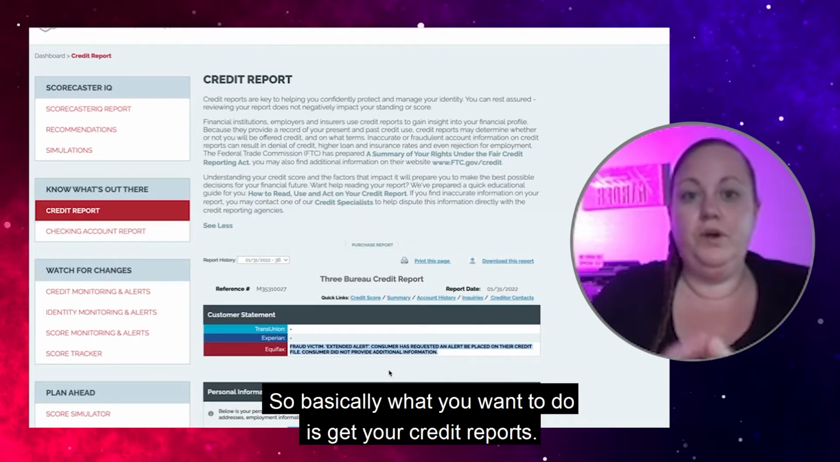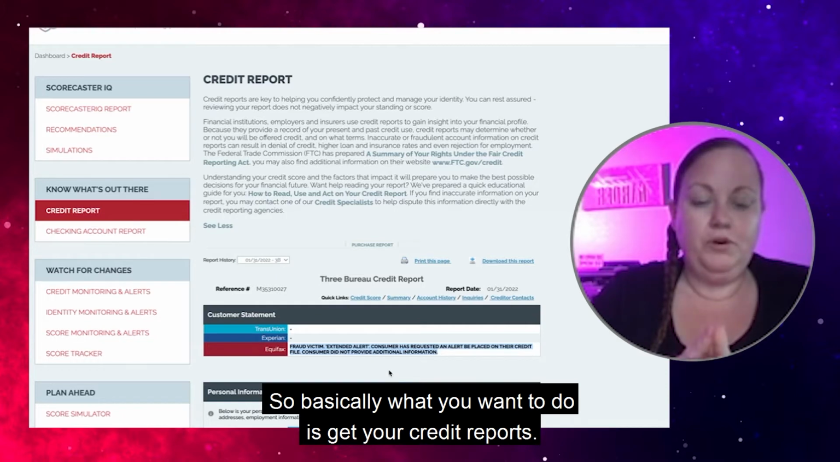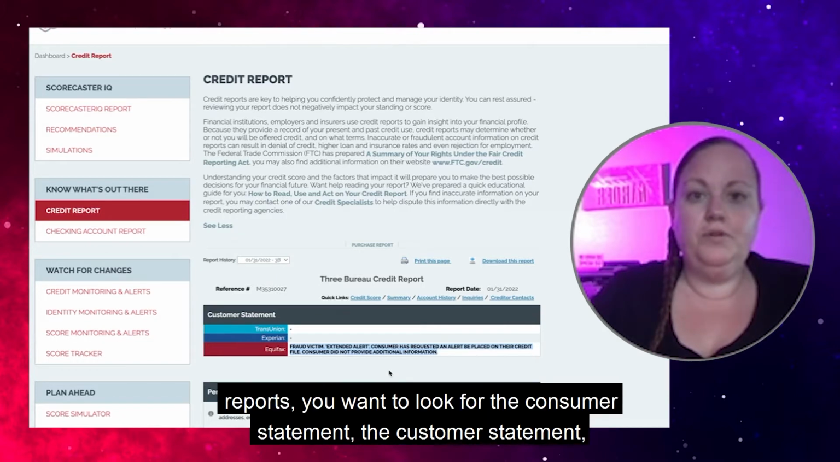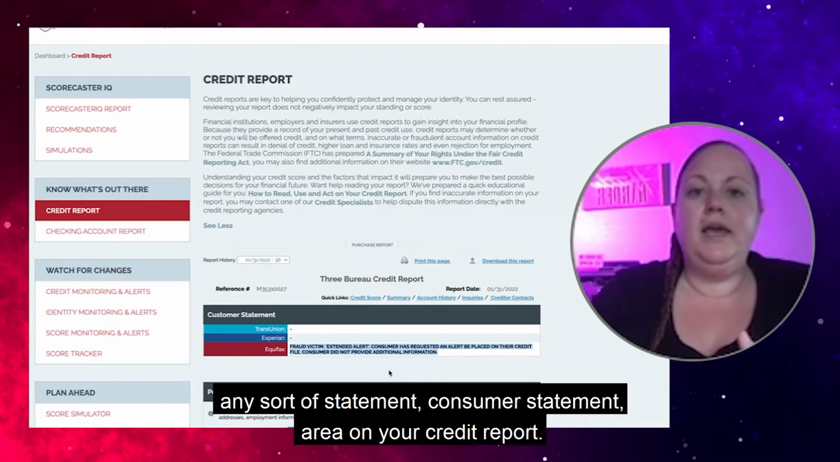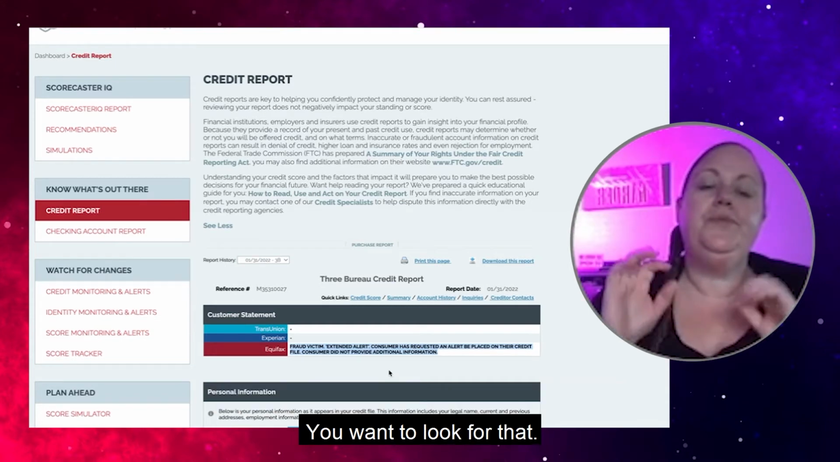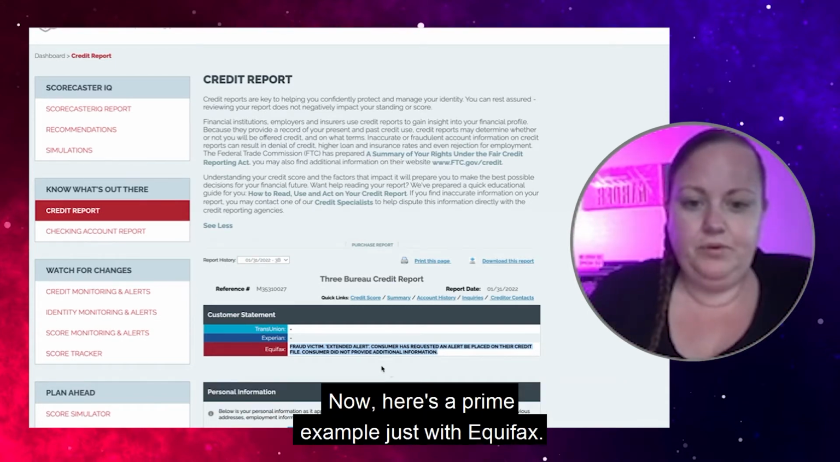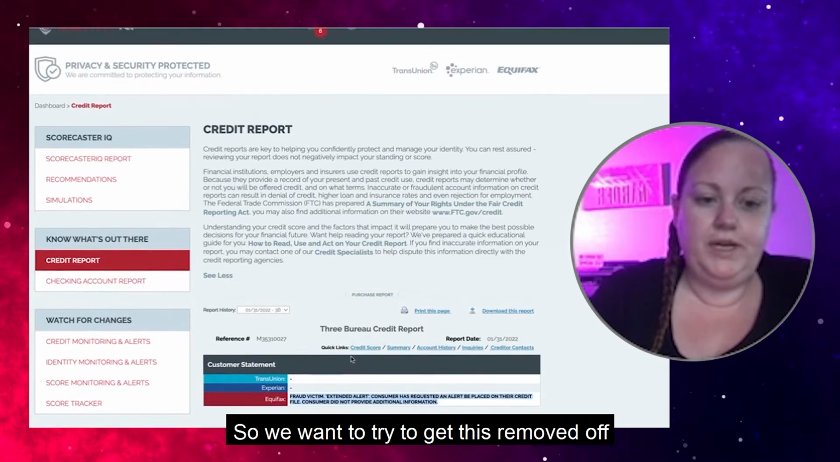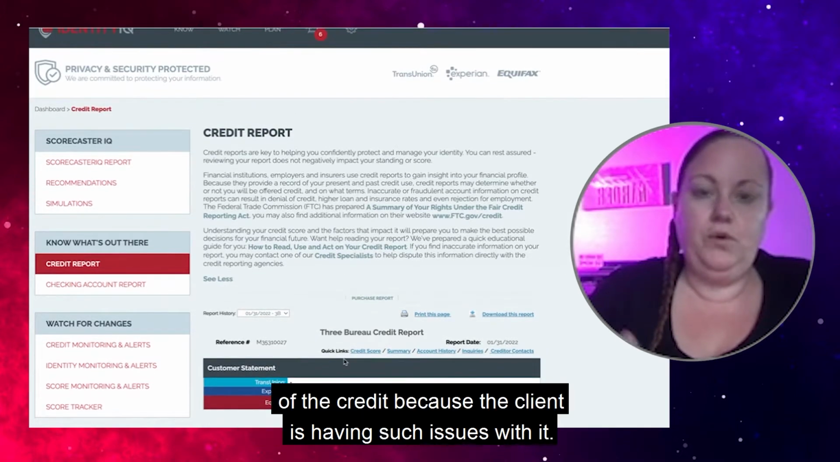So basically what you want to do is get your credit reports. No matter where you get your credit reports, you want to look for the consumer statement, the customer statement, any sort of statement area on your credit report. Now, here's a prime example just with Equifax. So we want to try to get this removed off of the credit because the client is having such issues with it.